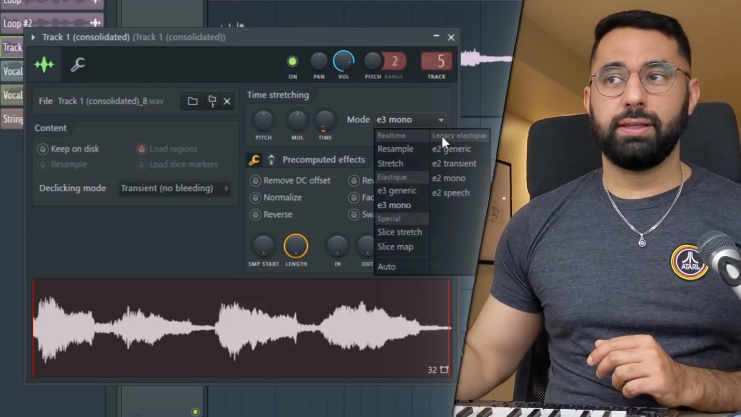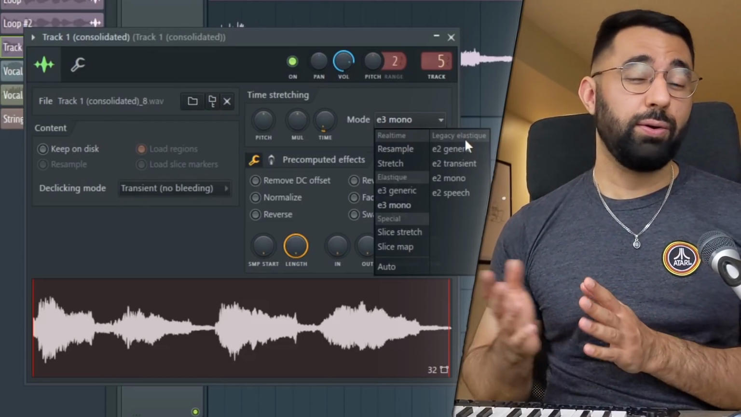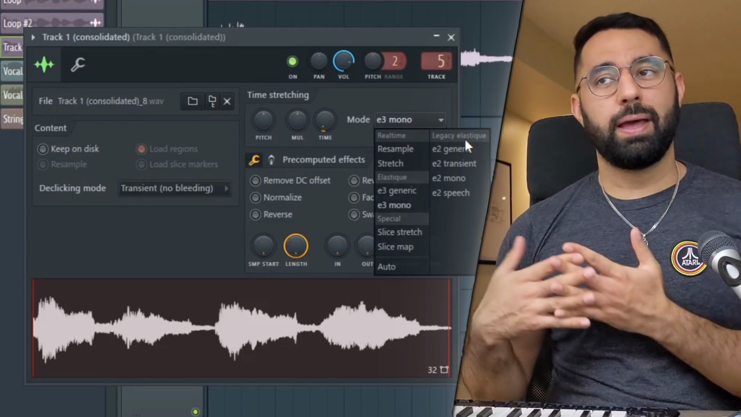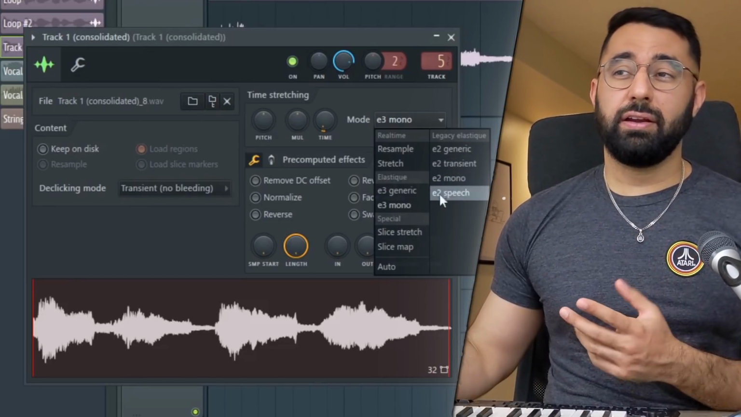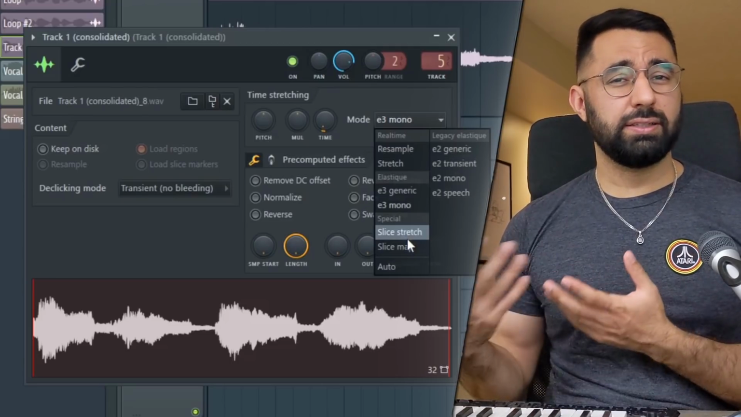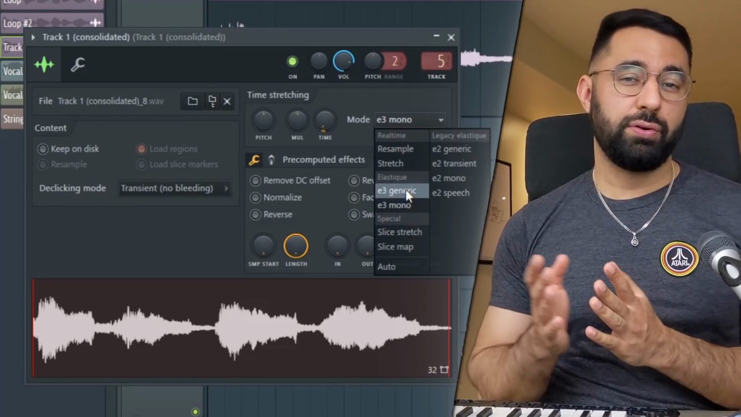To quickly run through them, the E2 section over here, the legacy ones, these are the algorithms that were in the older versions of FL Studio, and as you can imagine, they've probably improved since then, so there's no real need to use these. The special area right down here, these are made for more percussive loops, but generally speaking, if you choose E3 generic, you're going to be making the right choice most of the time.